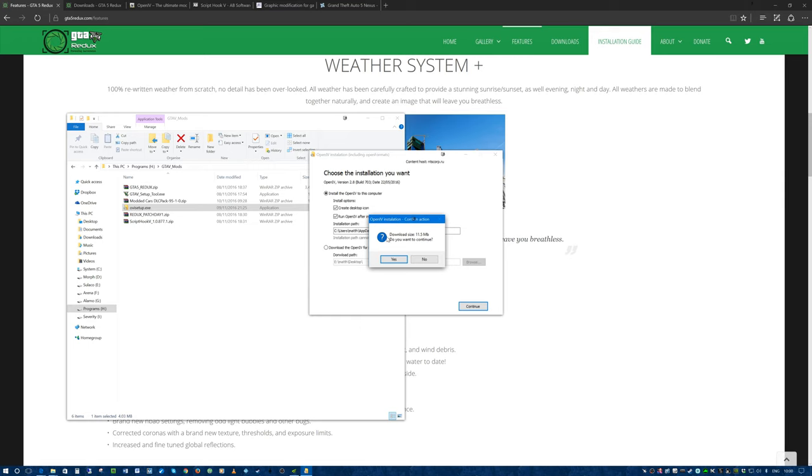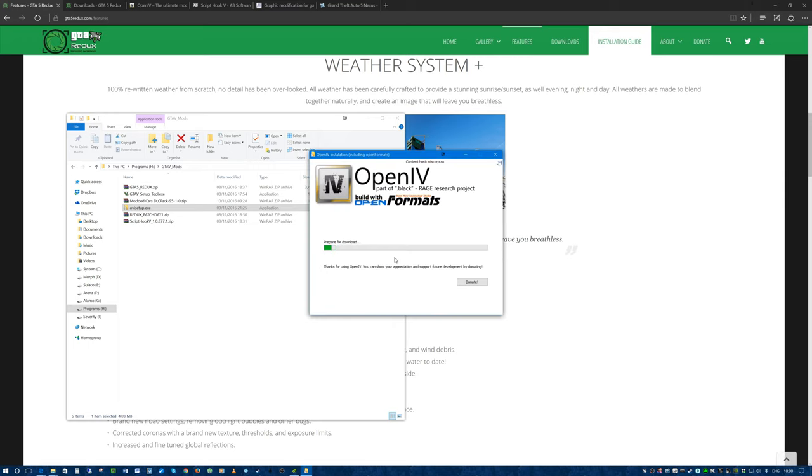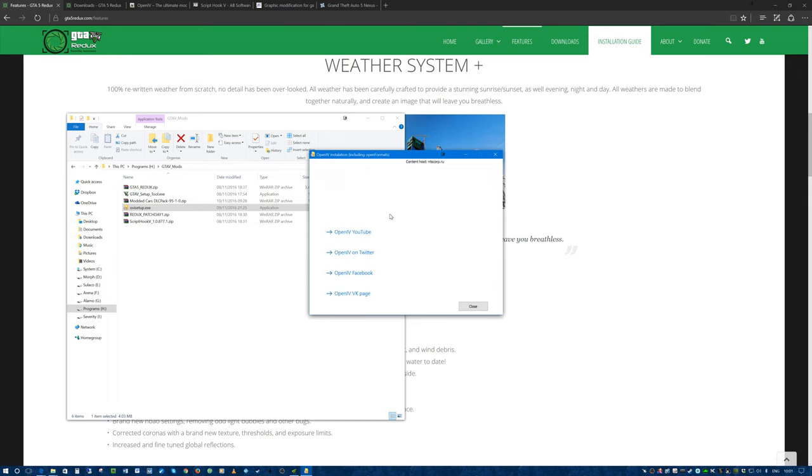It's asking to download, so we want to continue. Yes. Not sure how long this is going to take. Shouldn't be that long. There we go. Nice and quick. Now it's installing. Shouldn't take too long. Okay, and then close.